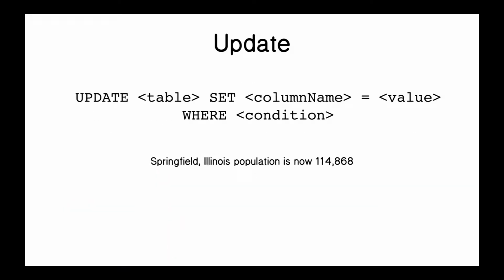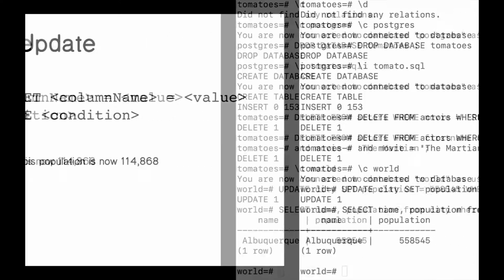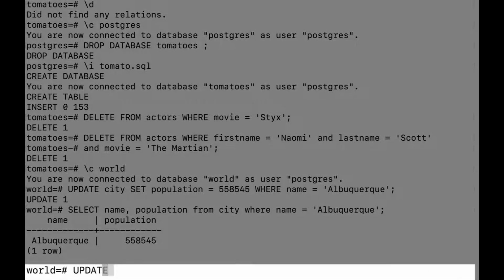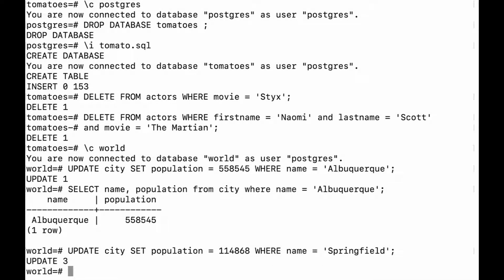Suppose we want to update the population for Springfield, Illinois to 114,868. Let's see how we can do that. We want to do just a very similar thing. So we want to say update city set population equals 114,868. So we want to update the city table. We want to set the population to be 114,868, where name equals Springfield. And here you see it actually updated 3, so that's kind of curious.